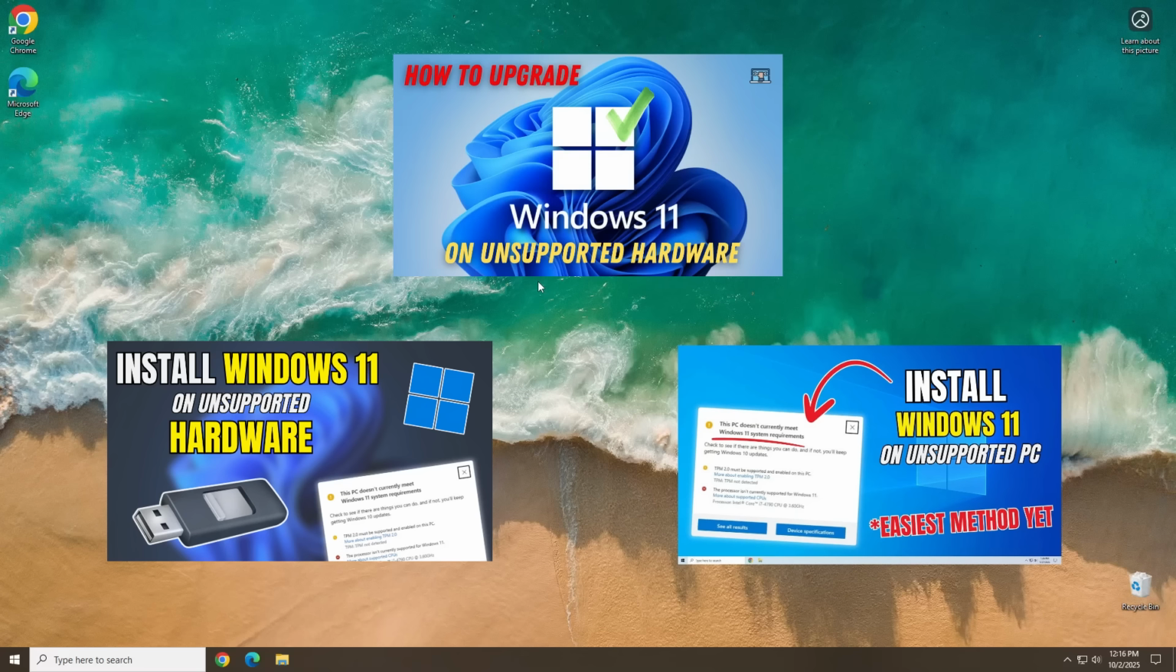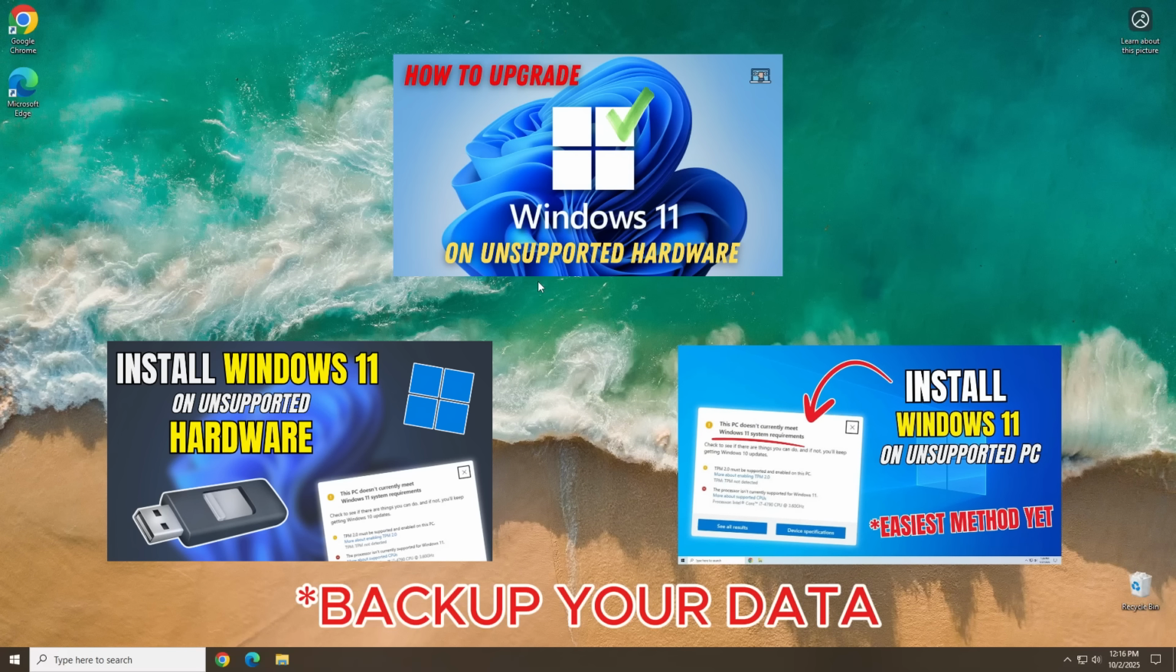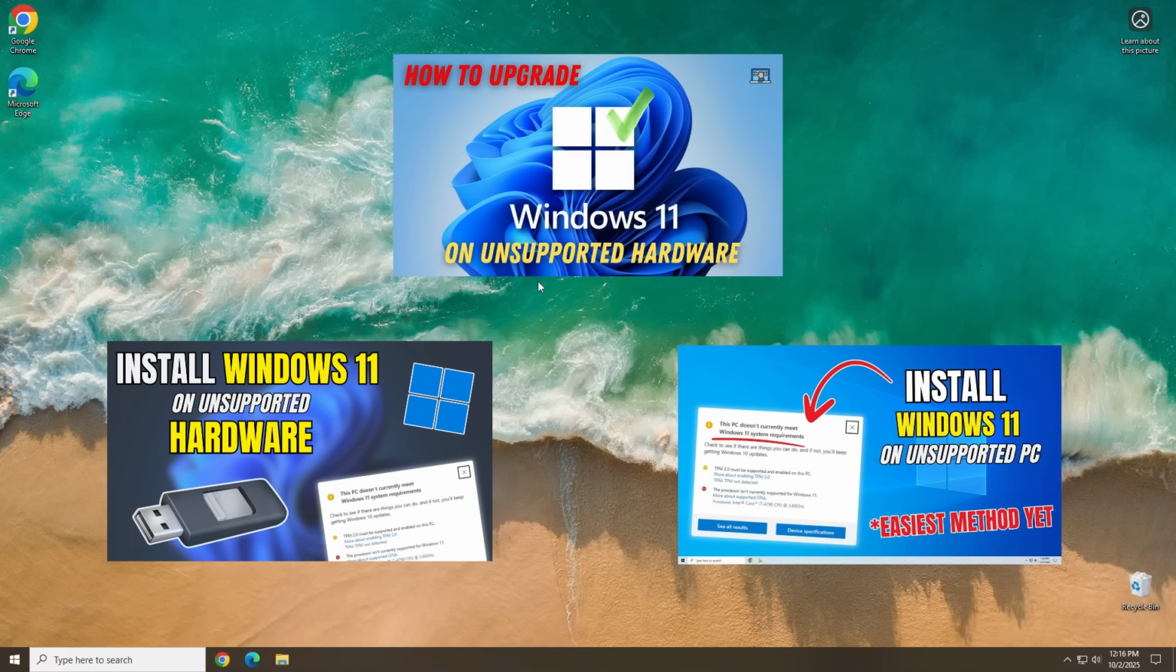Now, this may not work for every single unsupported PC and every single hardware configuration, but it's probably worth a shot if you're wanting to upgrade your unsupported hardware to Windows 11. As always, before you attempt any major change to your PC or operating system, please be sure to make proper backups of your data or a system image. If you'd like suggestions of what backup programs to use, let me know in the comments and I can point you in the right direction.